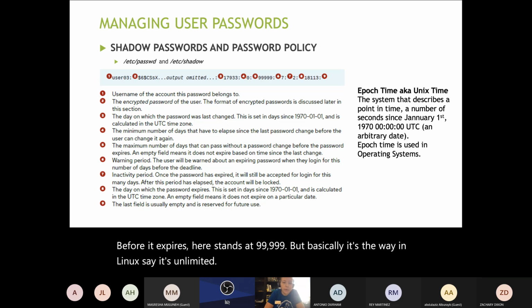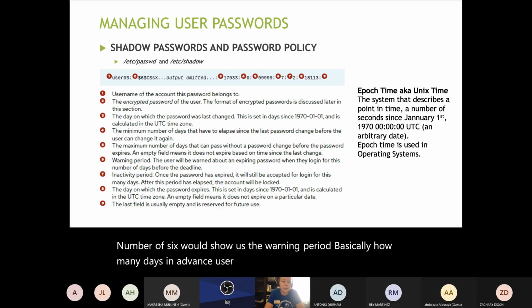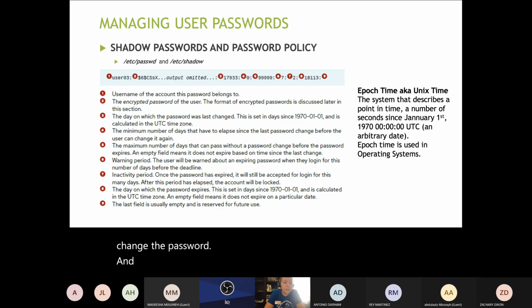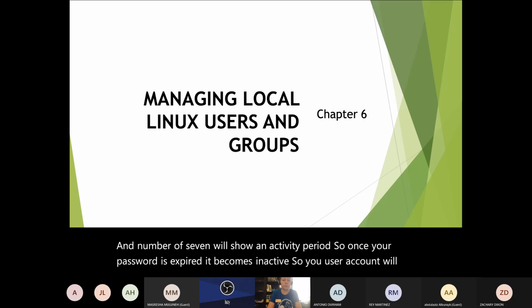Number 6 shows us the warning period, basically how many days in advance the user will get a warning that they need to change the password. And number 7 shows the inactivity period. So once your password is expired, it becomes inactive, and your user account will not be accessible.